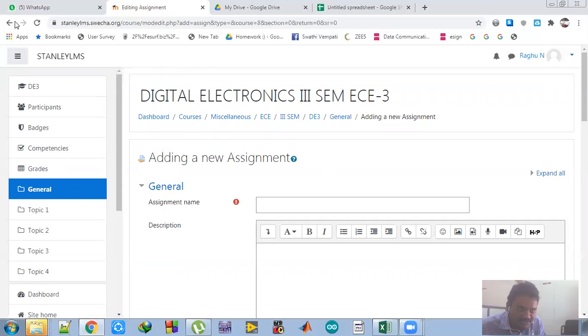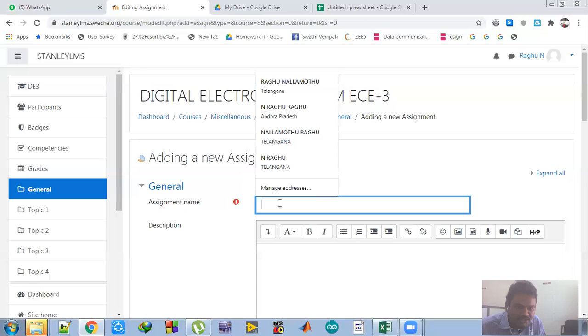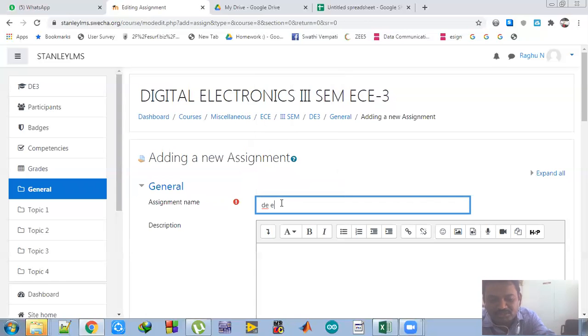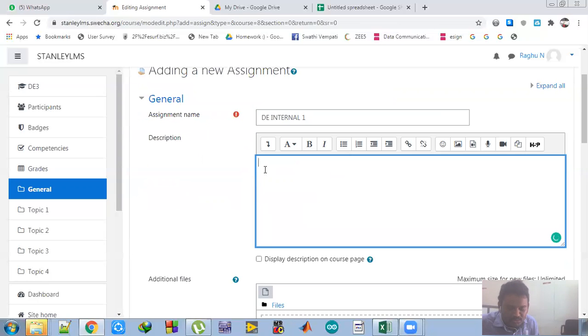You have a lot of options there, but in that assignment I am selecting the assignment name. For suppose, DE exam. That is my assignment: DE first internal, Internal 1. This is my first thing. Then after that, timings, rules and regulations. What you want to tell, you tell here. So display on the course page.